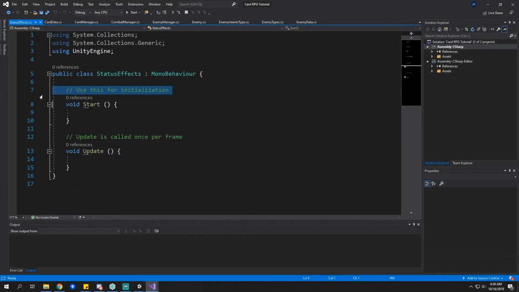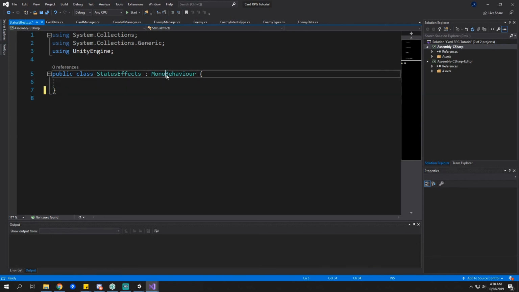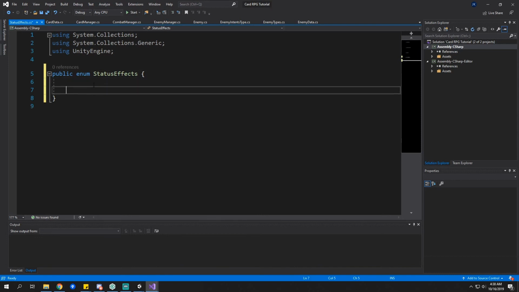Let's get rid of everything, start and update. Get rid of MonoBehaviour. And we're going to change class to enum, Status Effects. We're going to do NONE. I usually do all of my enums in capital letters so it's easier to read. You can do it in lowercase or proper case or whatever you want to do it.